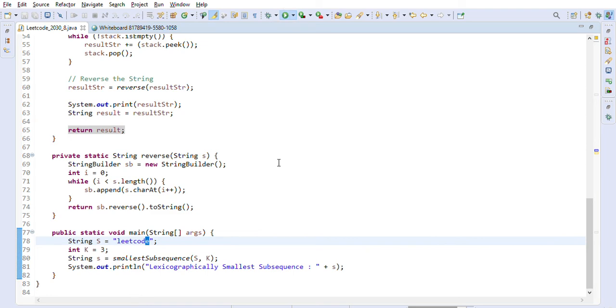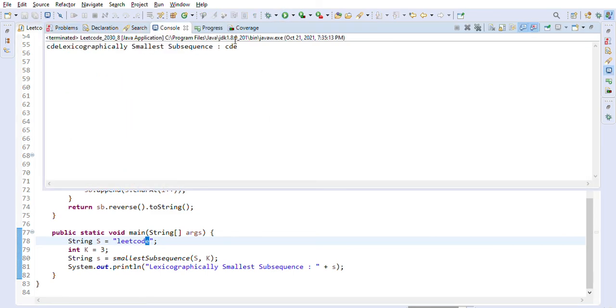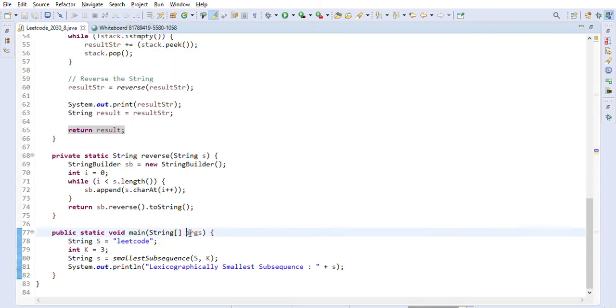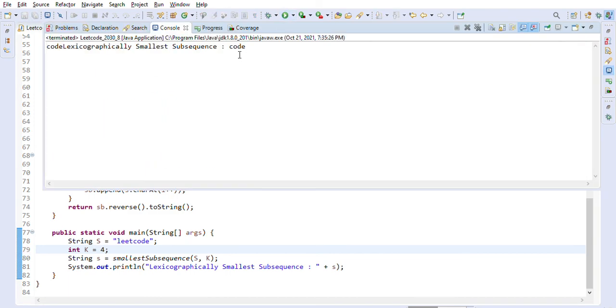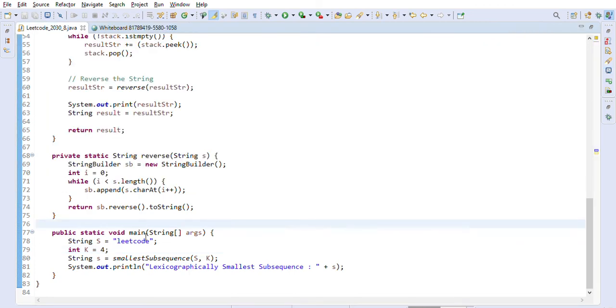So let's go ahead and run it. We are getting CDE, which is correct for length 3. If we change it to length 4, then you will see that CODE will come, right, in this case. So we are getting the correct subsequence, CODE.